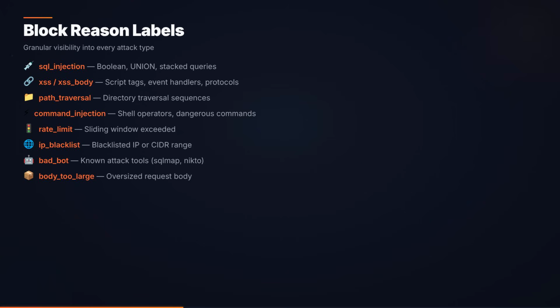You get granular visibility into exactly what your WAF is doing. These are atomic counters, no locking, no performance impact. They increment on every request without affecting throughput.